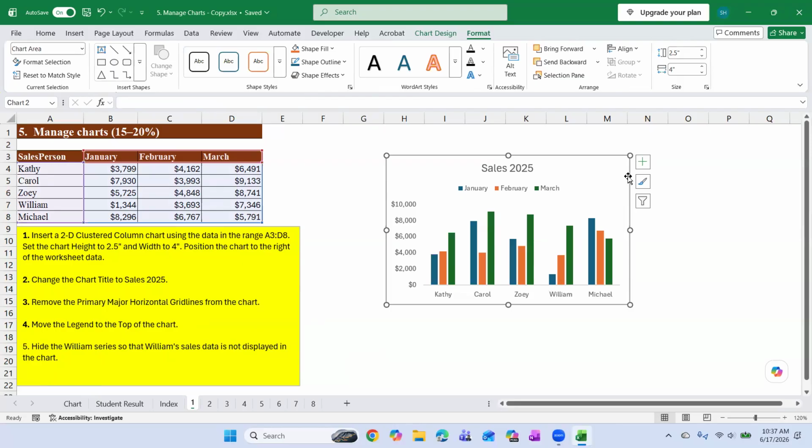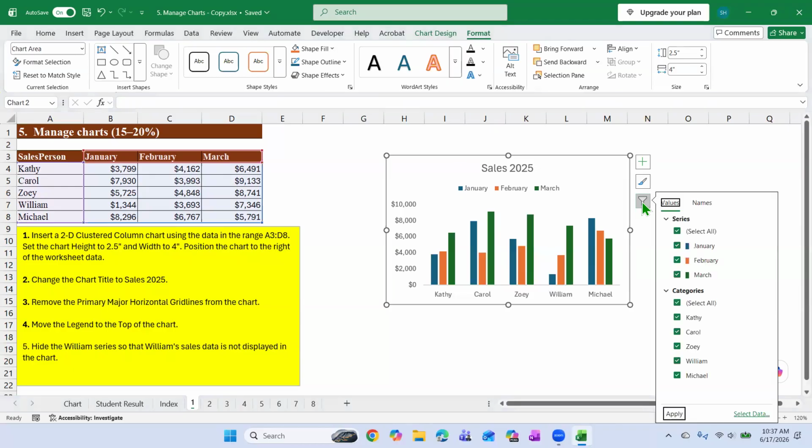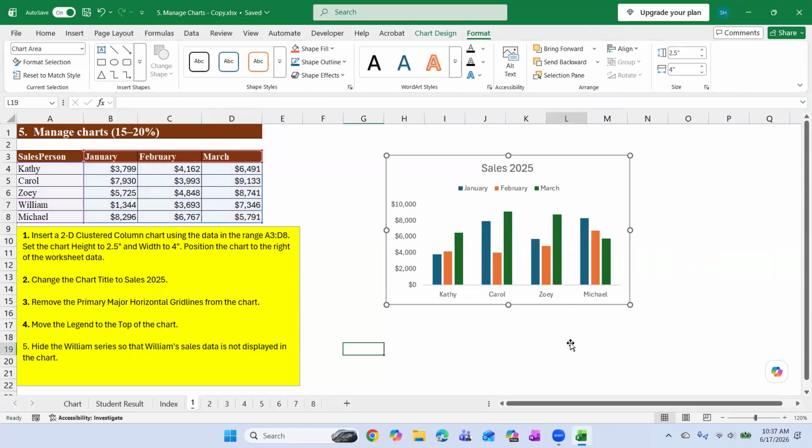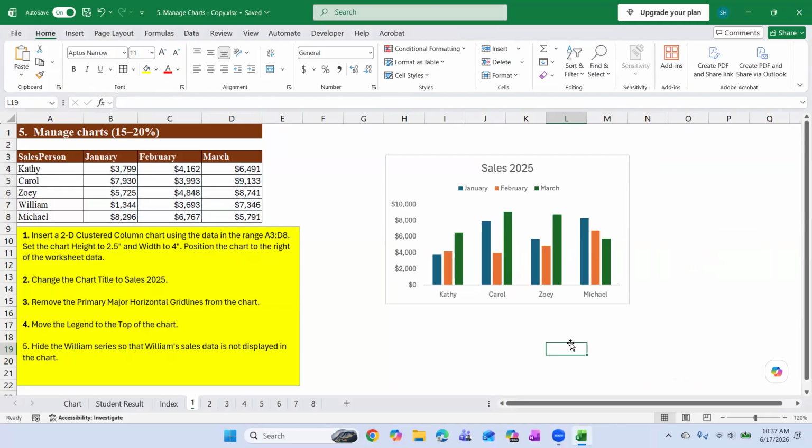I selected this chart. You see where I want to play, either this plus, or this paint brush, or this funnel. Filter. Yeah, you got some idea, correct? So what we literally want to do is filter the data. We want to filter William. So we can use this filter. And where is William here? Here. Uncheck, apply, right? After you uncheck William, you apply it. So that William data is hidden from the chart.